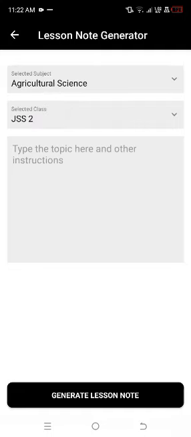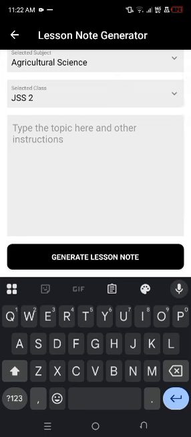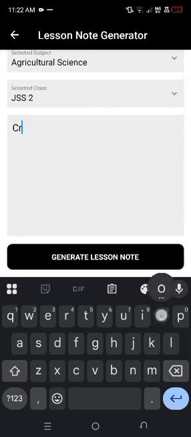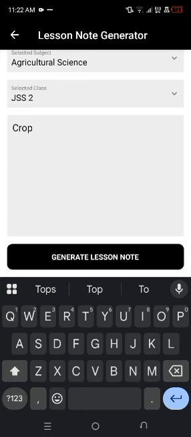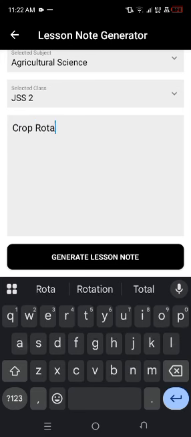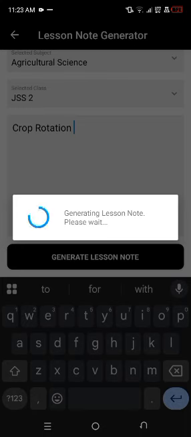So now here it says type the topic here and other instructions. Now I'm just going to type crop rotation. That's the topic that I want. I'm going to click generate lesson notes. Then it's saying generating lesson notes, please wait. So we're going to wait for it to generate it.